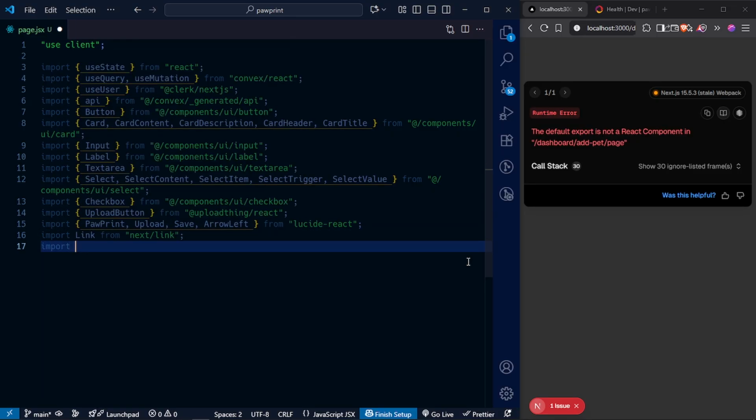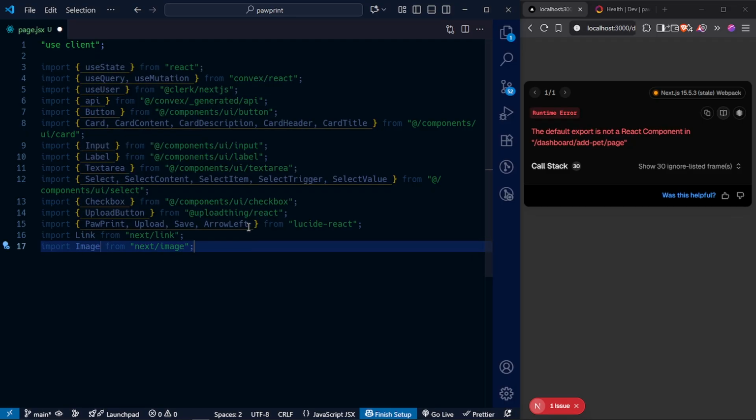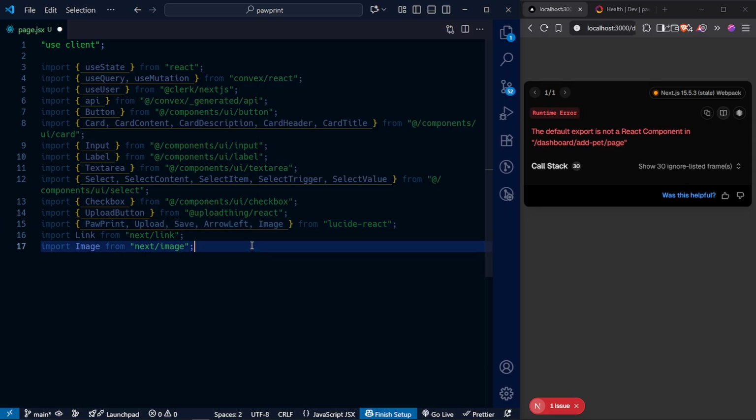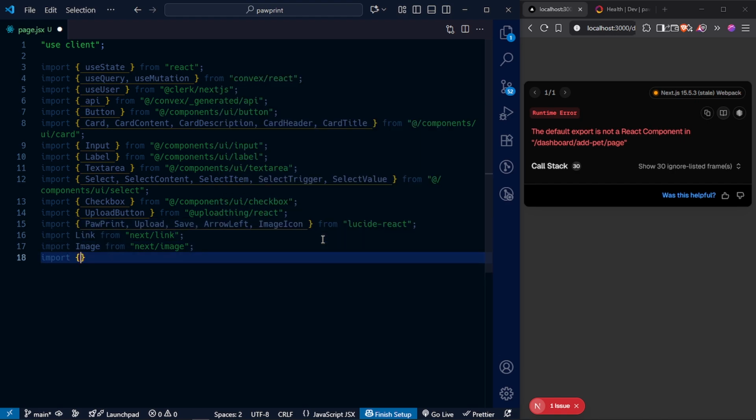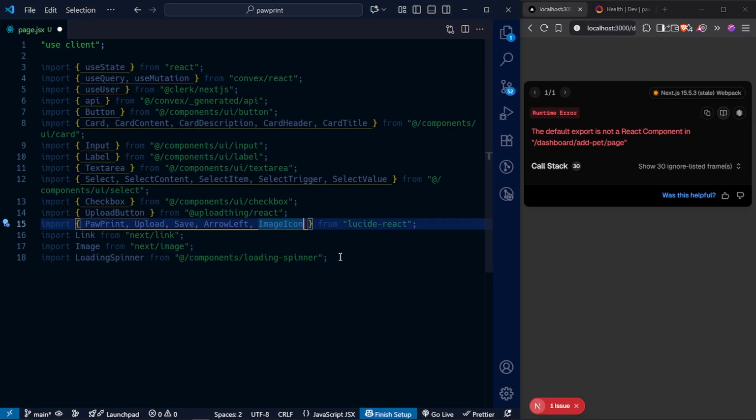We need the image, so import image from next image. And I've just remembered we also need the image icon from Lucide React. Now because we already have image here, we're going to rename this into image icon, because that is possible when you're using Lucide React. And then we need to import our loading spinner. And then finally we need to import an icon which is called the X icon. Fantastic.